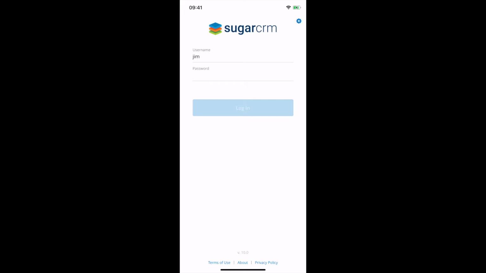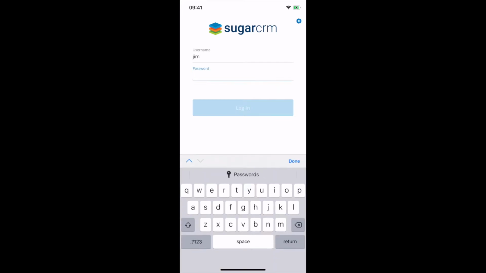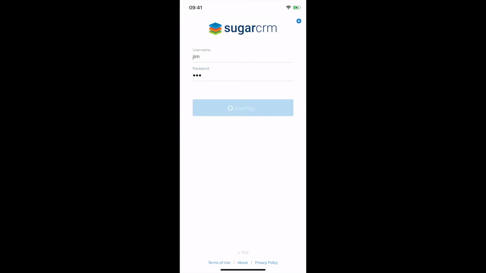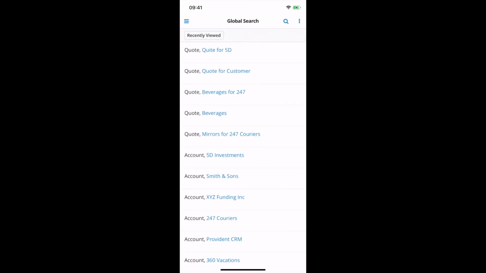I'm here to show you today how to create a quote using Sugar Mobile. Again, I'm using an iPhone, but the app is also available on Android devices and works exactly the same. So I'm going to log in first, so I just need to input my password for Jim. So Jim is the person I am logged in as today.